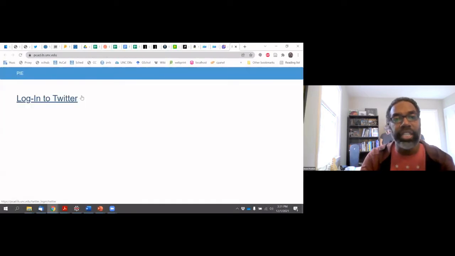So right now, I'm actually going to demo PIEGraph for you so you can take a look at what it looks like. You can also sign up for your own PIEGraph, not really an account, it's just linking the PIEGraph app to your Twitter account. If you have a Twitter account, you can do this. Just go to pcad.ils.unc.edu. Anybody can sign up for this. Obviously, you're not going to be included in the research, but you can take a look at it.